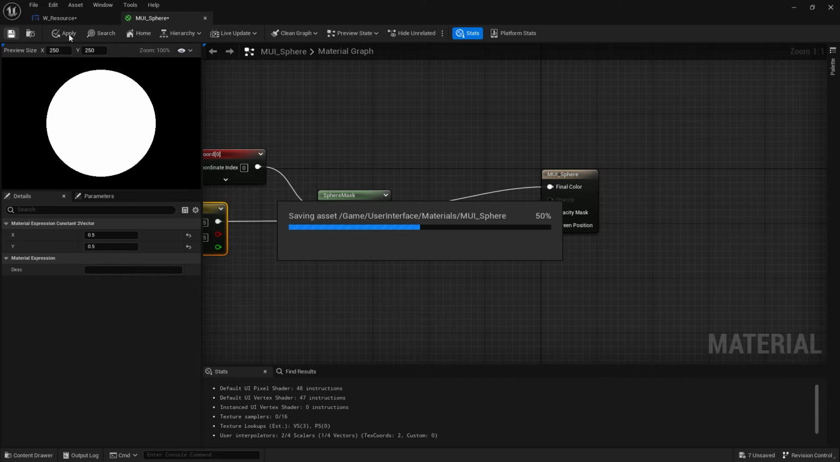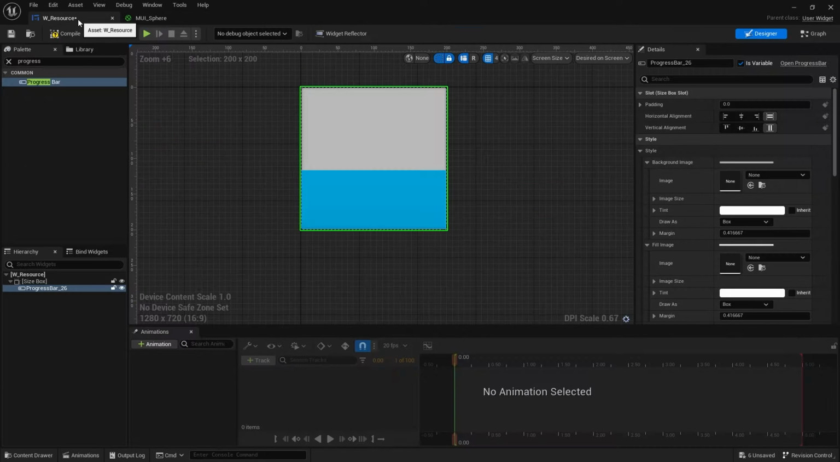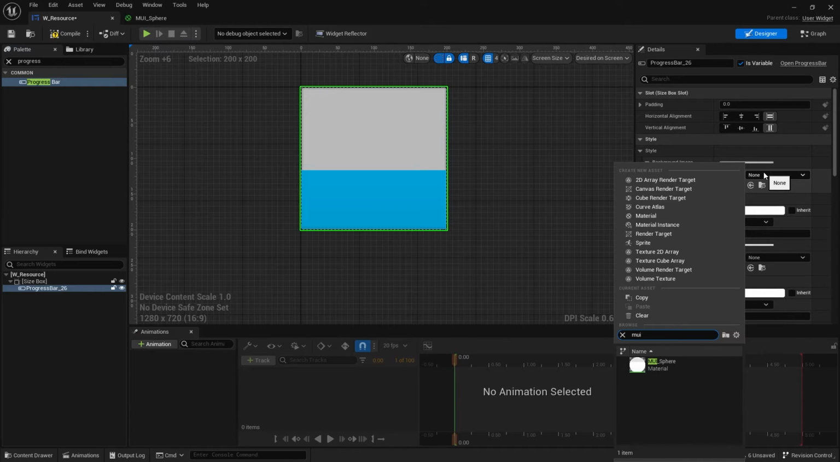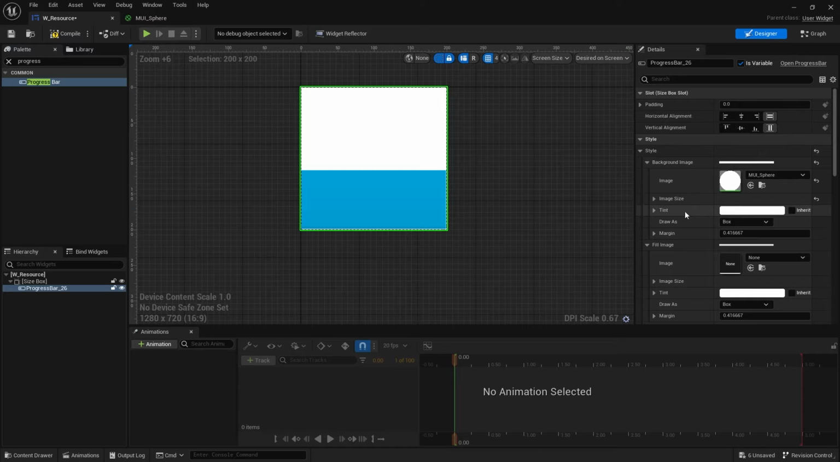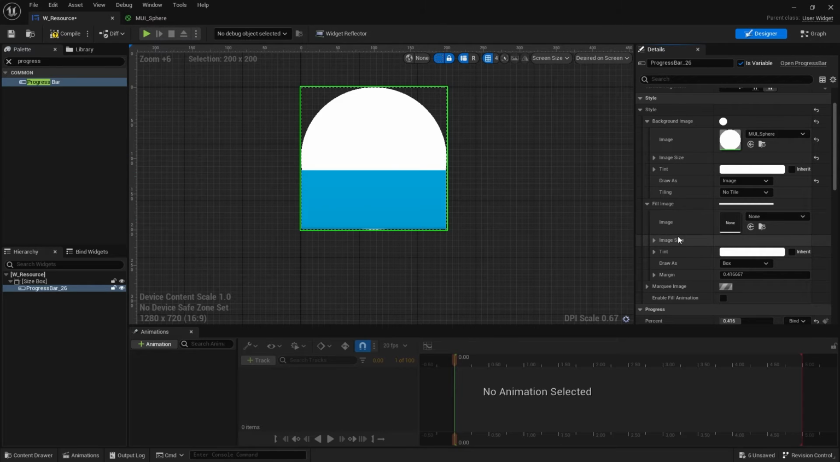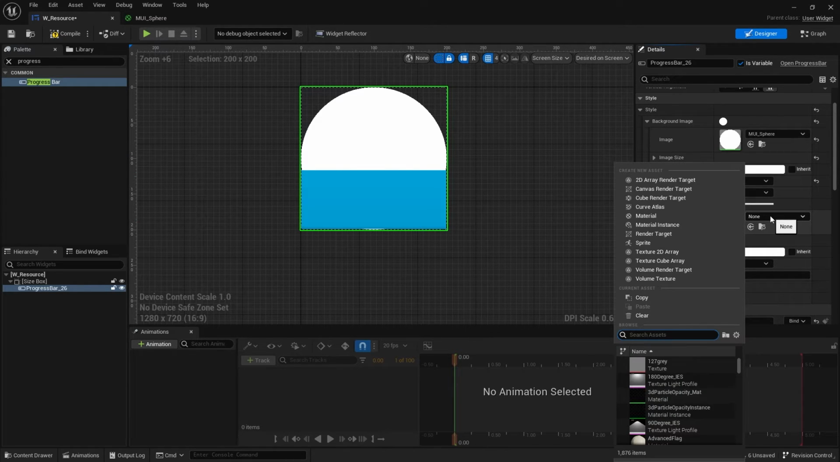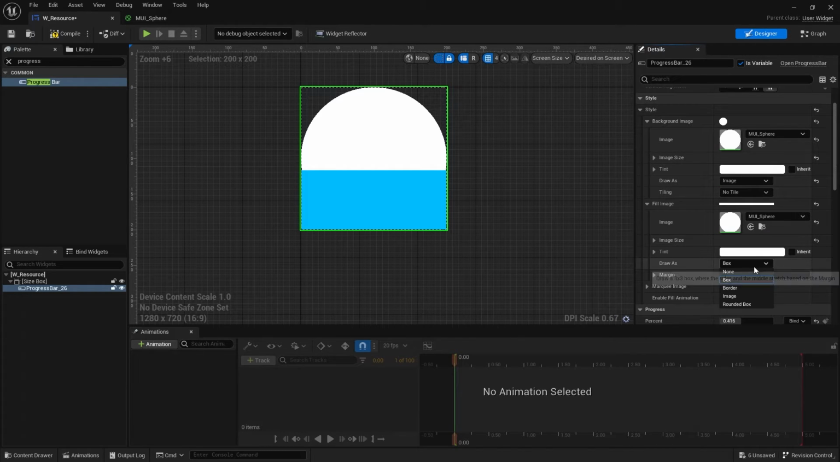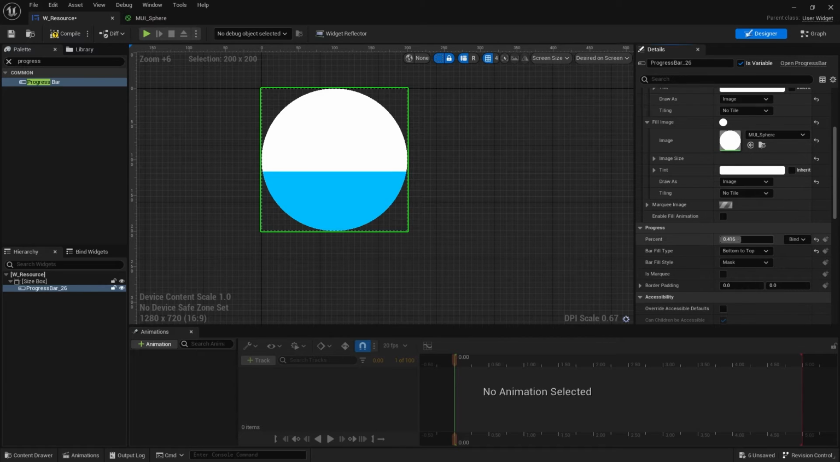I'm going to save this, go back to my resource, and on the background image, we're going to choose our MUI sphere, like that, and we're going to change the draw as here from box to image. There it is. And we do the same for the fill image. We're going to change the image here from what it currently is to MUI sphere, and change from box to image. Okay, and now we've got a very simple circular bar that fills up like that.